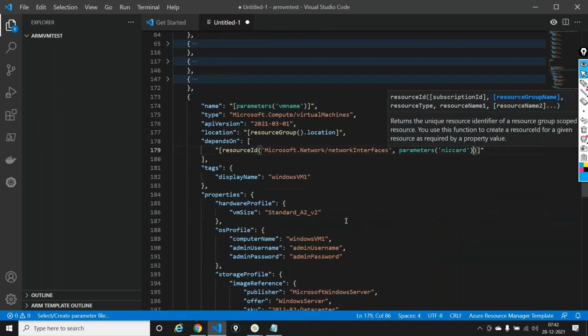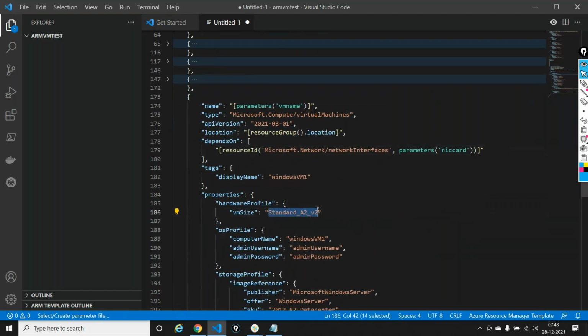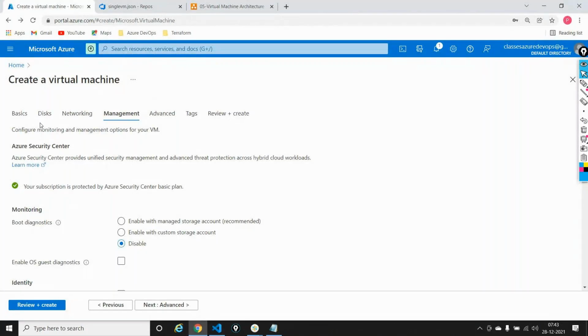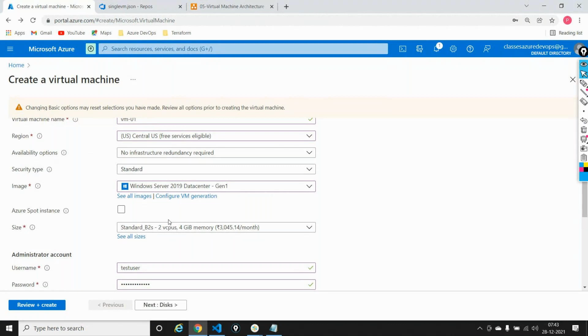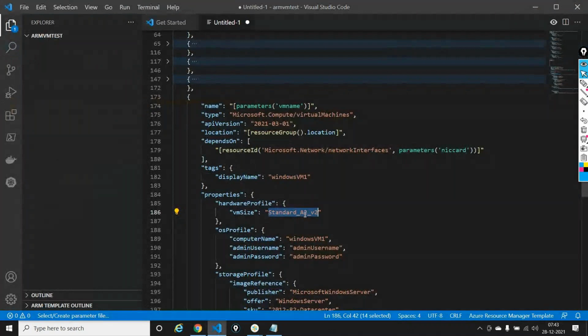And very importantly, it says hardware profile and then the VM size. Now I'm creating this in a Central US location. So I just need to see what is the size that is available out here, because this is a free subscription and the size that is available out here is Standard underscore B2S. This is the size that is there. So I'll say this is not A2. I'll say this Standard underscore B2S. This is the size that is available.